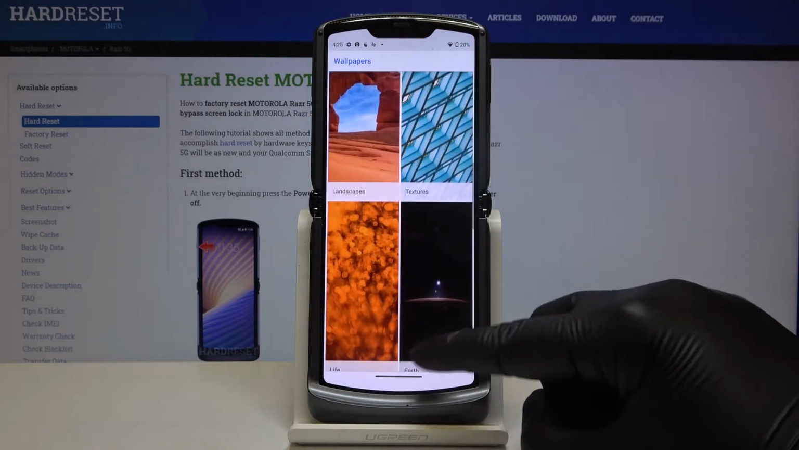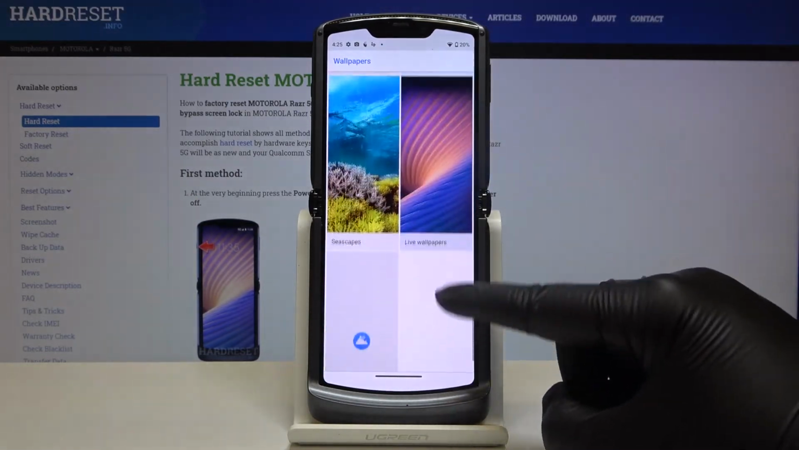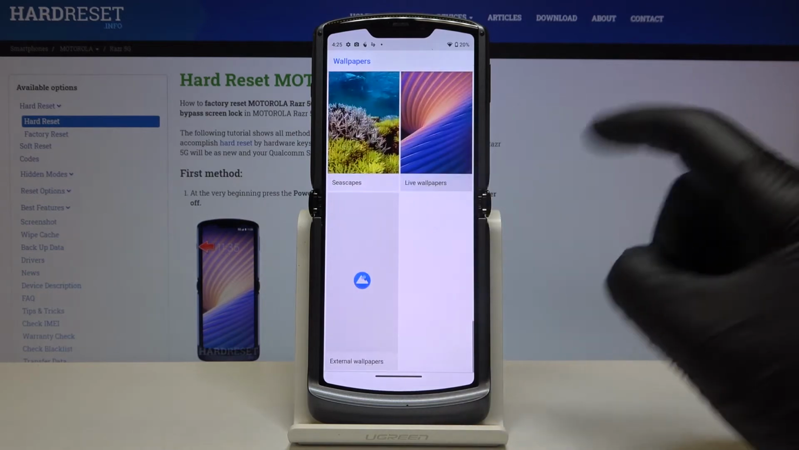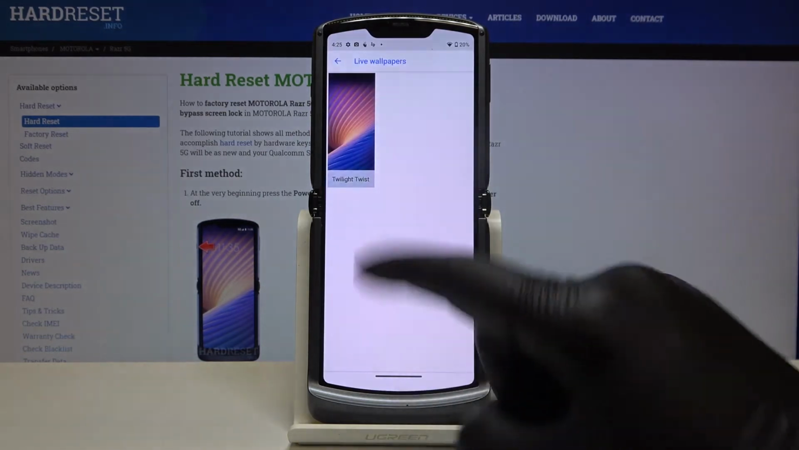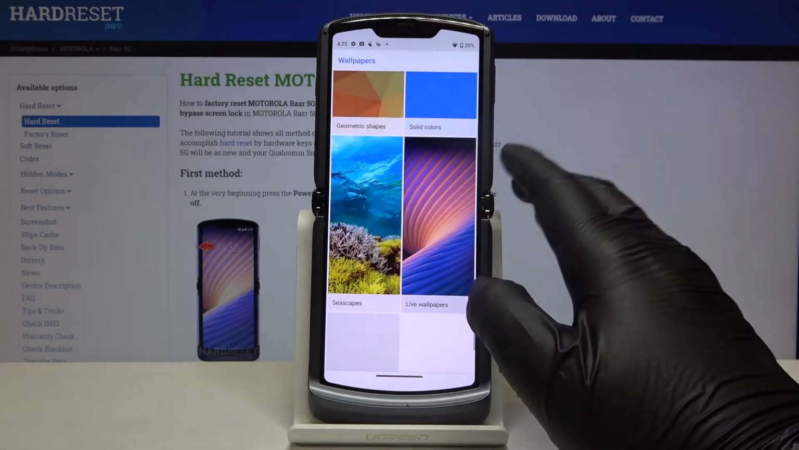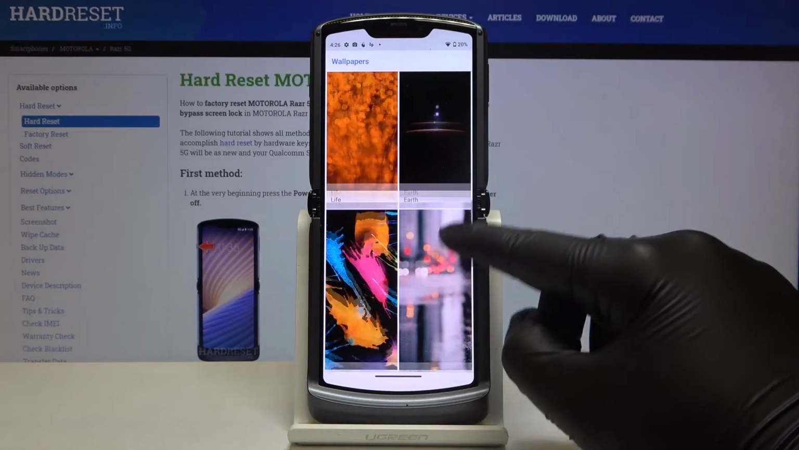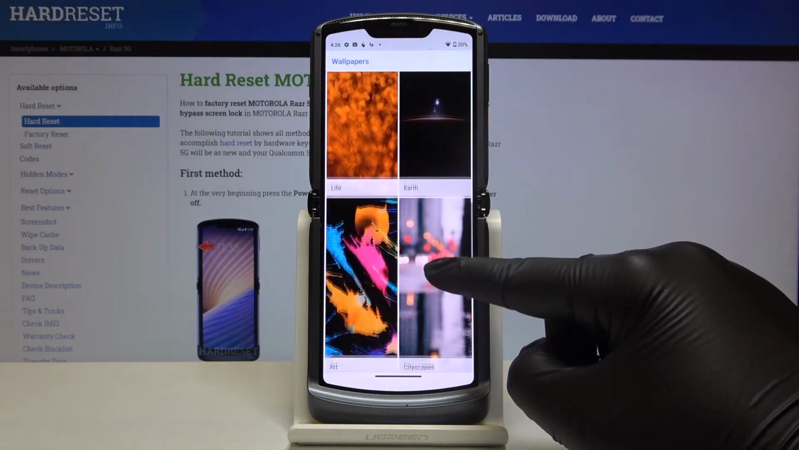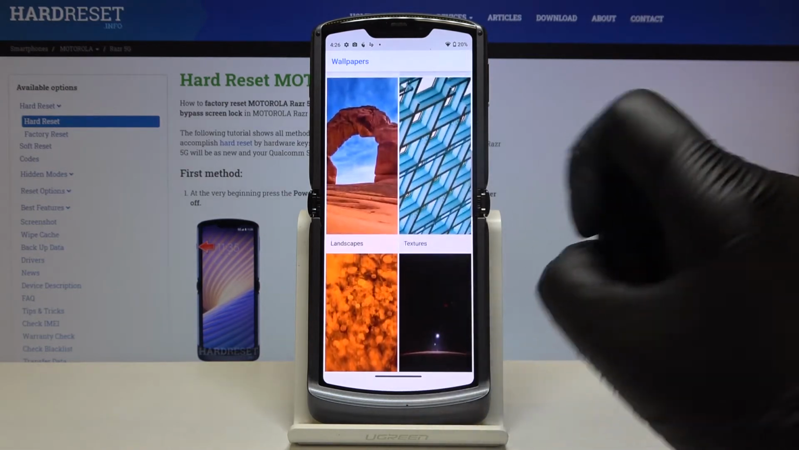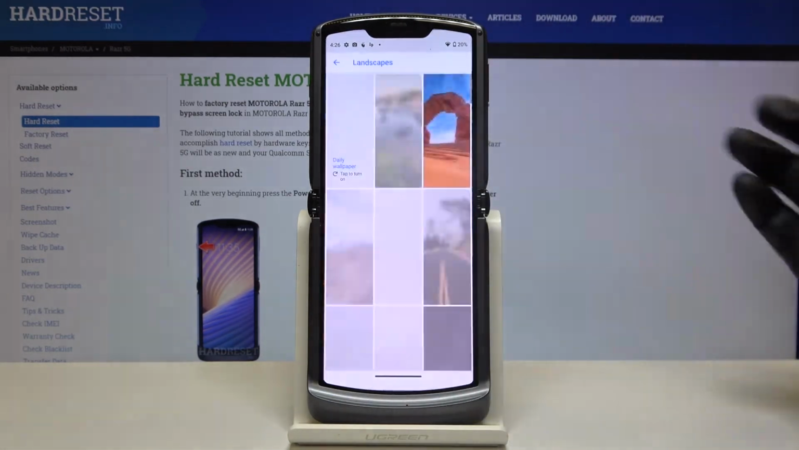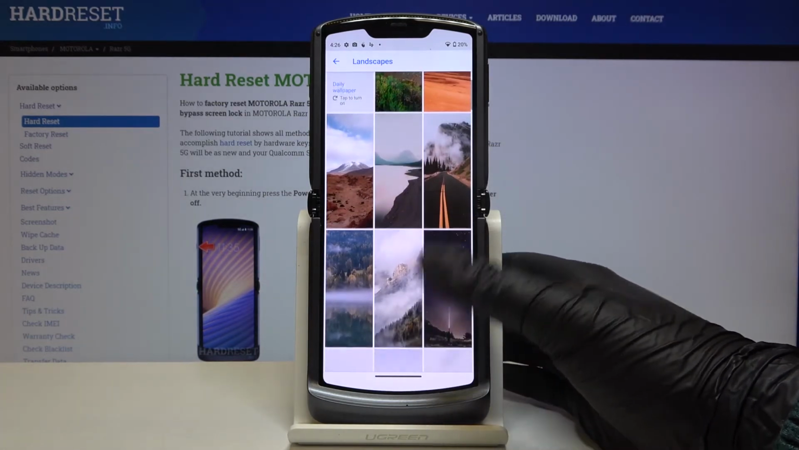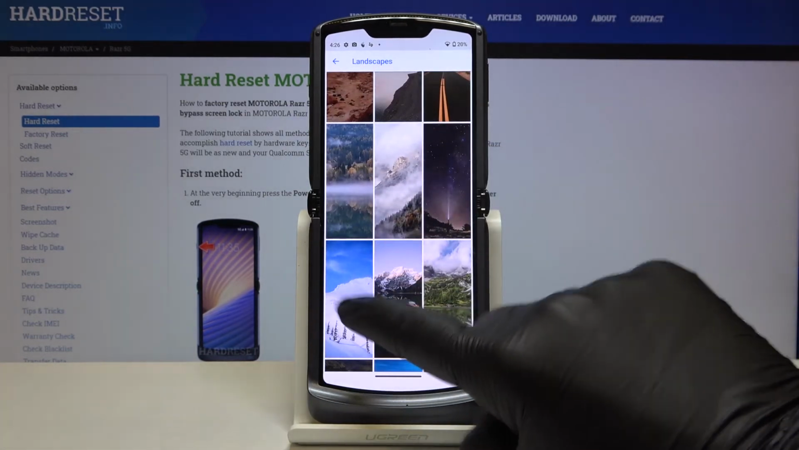Or under it, we've got some albums from which we can choose the wallpaper, for example, from live wallpapers. Let's tap on it. Here we've got only one and it is applied. Or we can choose something from geometric shapes, solid colors, cityscapes, art, life, earth. It's really up to you what you want to set. Let me pick for example landscapes, it doesn't really matter, and let me pick for example this one.